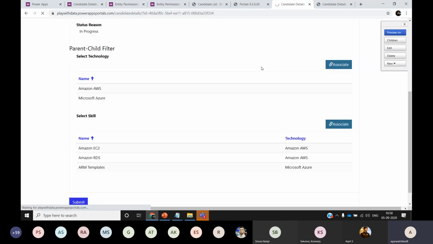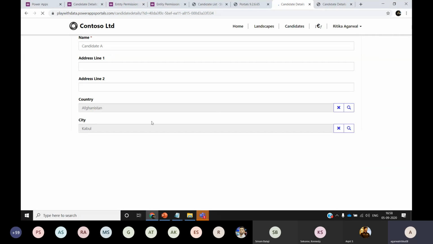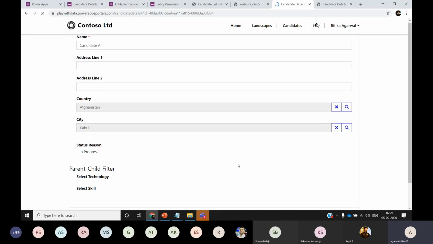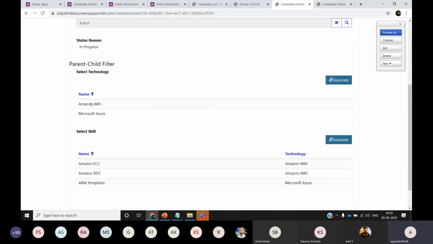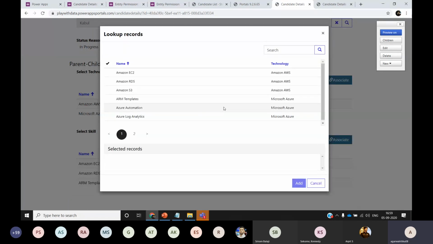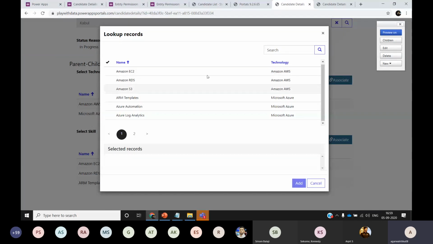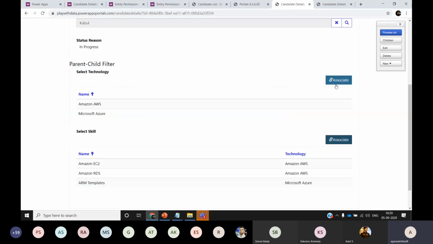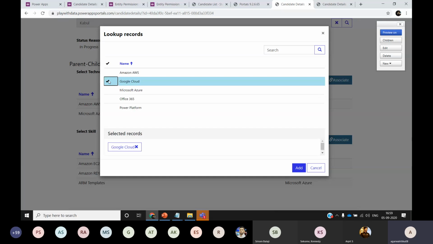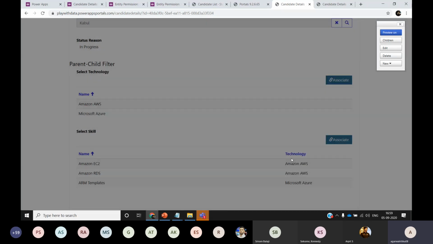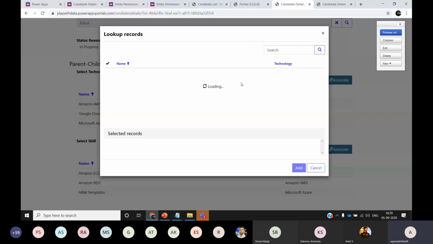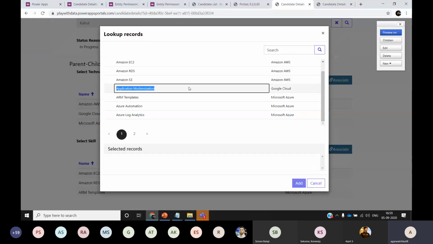After saving this script, where it was showing all these skills in this second subgrid, now it should only show the skills which exist for the technologies AWS and Azure. I select the associate button. Now the script has worked, and I can only see the records where the technology is either Amazon AWS or Microsoft Azure. If I want to associate another one, let's say Google Cloud, I'll add this. And if I click on associate again, now I can see this app modernization which comes under Google Cloud.